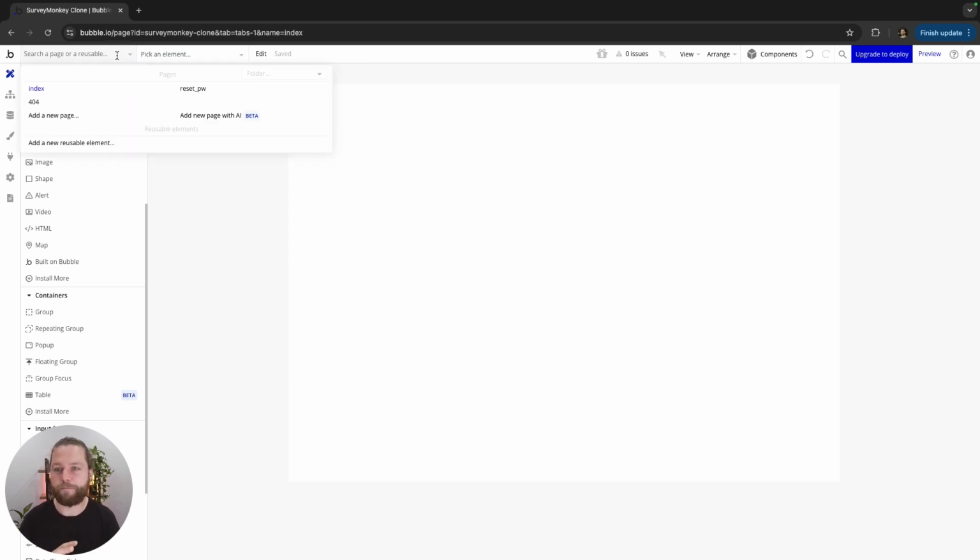where we can see the pages of our application. Now here we can add new pages or navigate to existing pages that we've built. However, for our home page, I just want to call attention that we are working on the index page. Now by default, Bubble creates an index page for every single app, and essentially an index page is the home page or the first page that someone visiting the app is going to see.